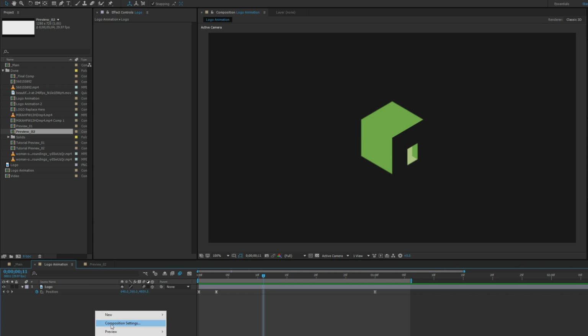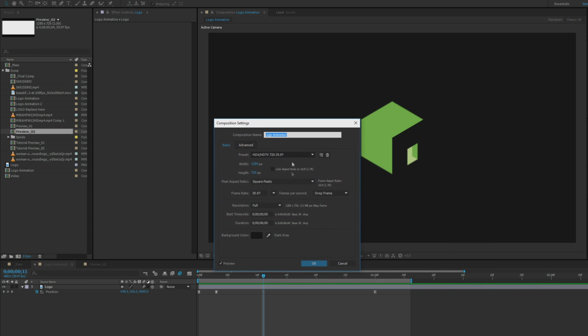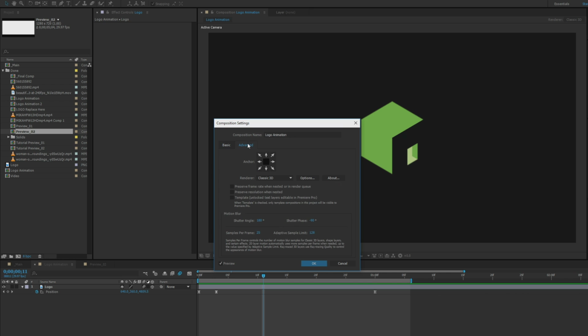Right click in the timeline, go to the composition settings, and then go to advanced, and there's going to be motion blur settings right here. For some odd reason, sometimes for me the samples are set to 2, for God knows why. Who would want 2 samples? So just increase it to 25 or 20 or something like that, something that a machine can handle.